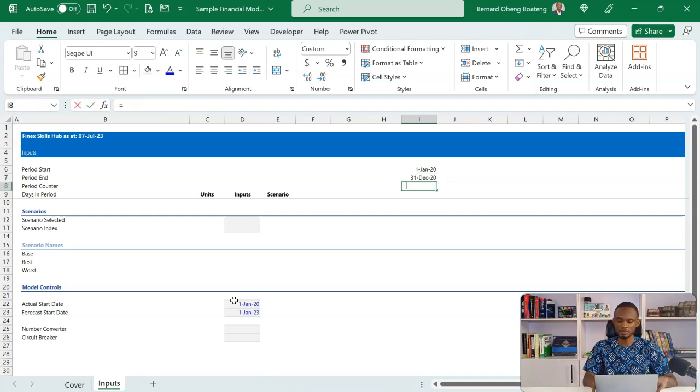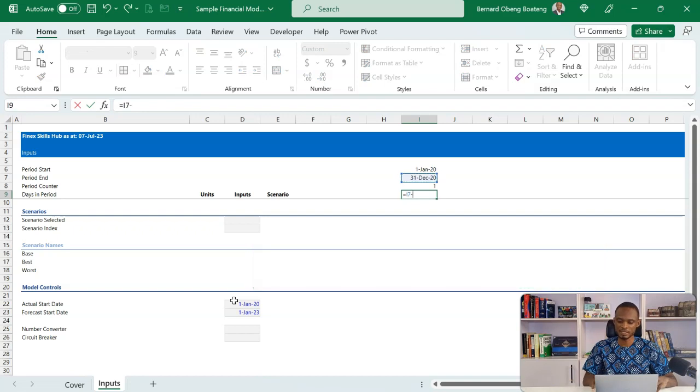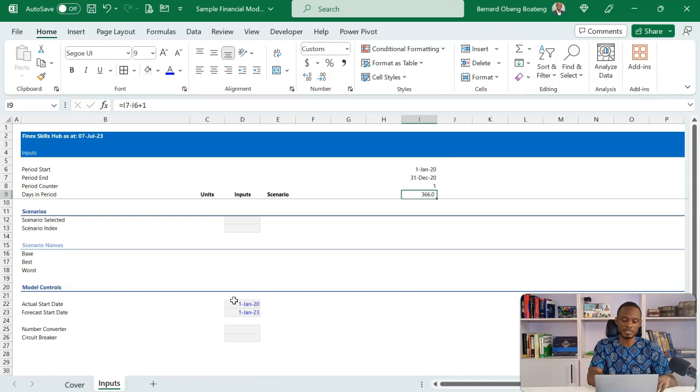Right. My period counter is this blank cell +1. So I'll format this general, and then the number of days I have in here is this minus that +1. So this gives me 366.